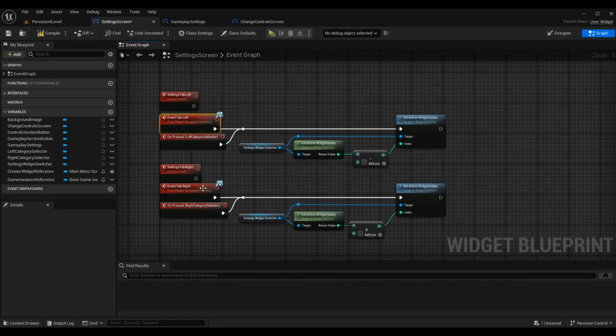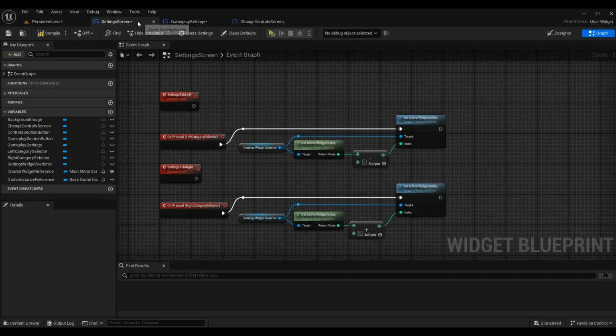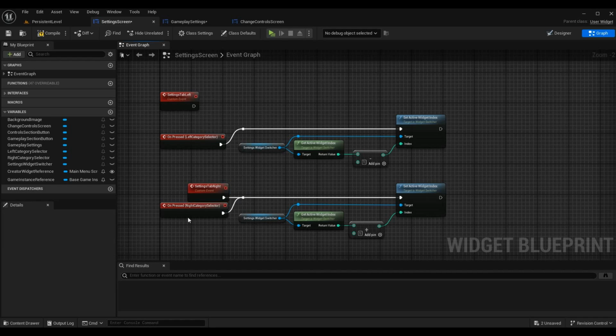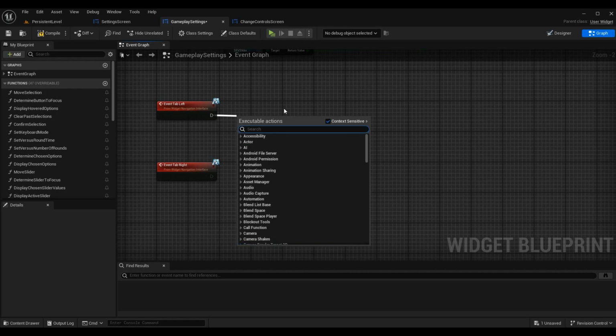The event tab left and the event tab right ones are going to need to be moved, so we can cut them and paste them in our gameplay settings. This is where we would trigger these ones from. However, in the settings screen, the settings tab right and the on pressed for the category selectors can remain. The logic we set up here is the same, but in gameplay settings now, if we detect these inputs are pressed, we can call up to our settings menu.